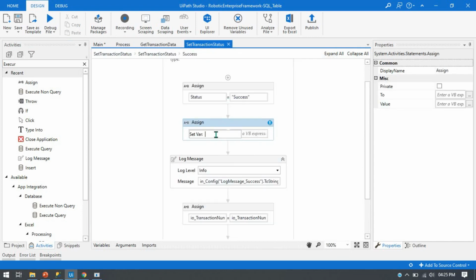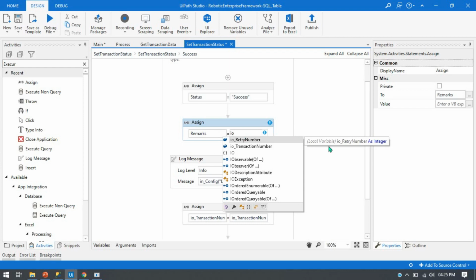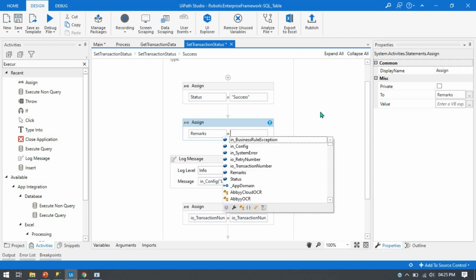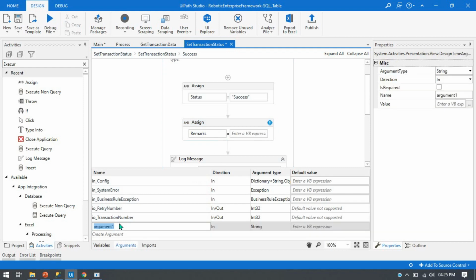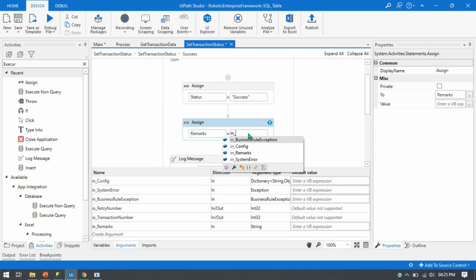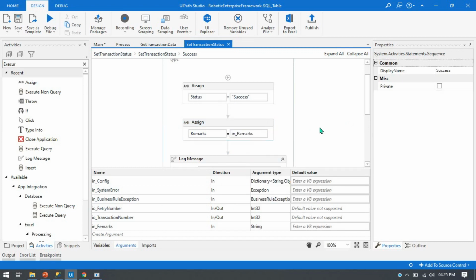So Control K, remarks will be the IO remarks. Okay, so we are not getting it, so we can directly take here the remarks, because that remarks will be used only in this status. So the remarks will be in remarks, and we'll just pass here remarks in underscore remarks. So this is the argument.